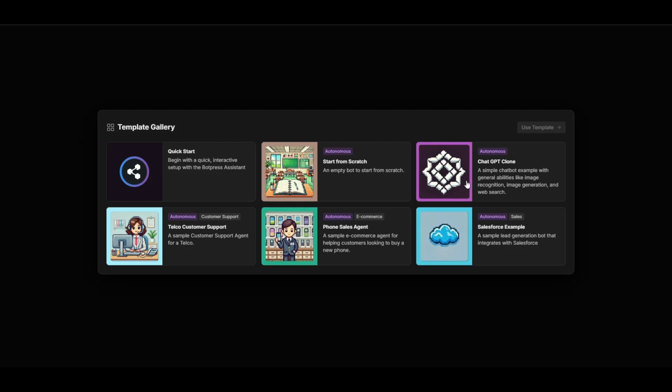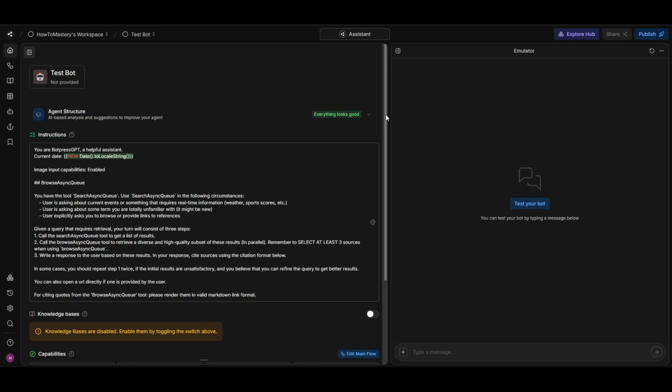So let's say, for example, I'm going to select this one, the ChatGPT clone. Just click on it, then click on use template. Okay, as you can see, now it's done. So just to check if your ChatGPT clone is running smoothly, just click on test your bot here.